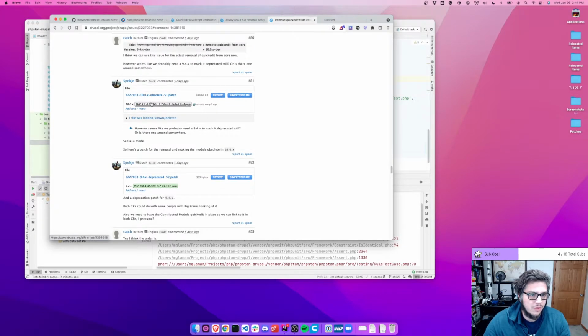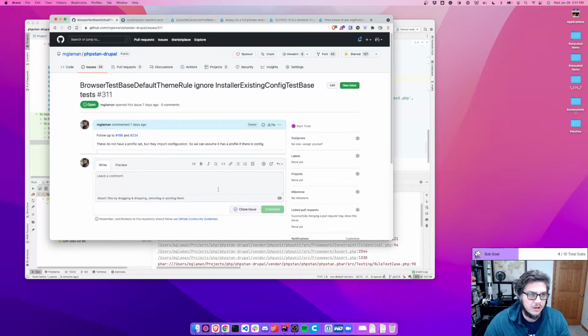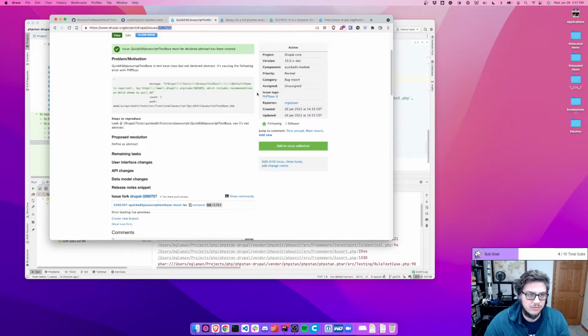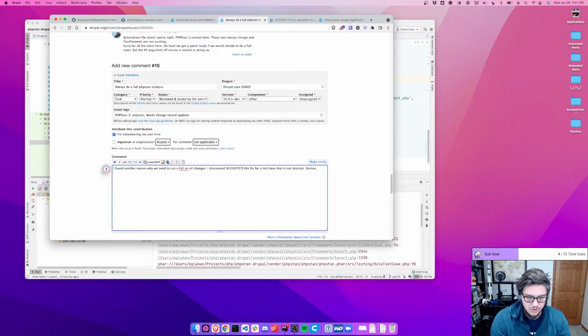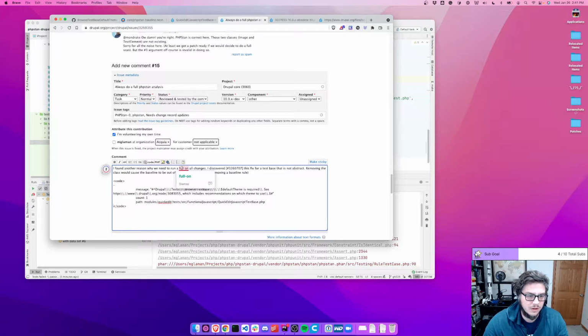Why did the patch fail to apply? Let's open it in a new tab. And removing the class would cause the baseline to be out of date and a phpstan error. Removing a baseline rule. A full scan on changes.